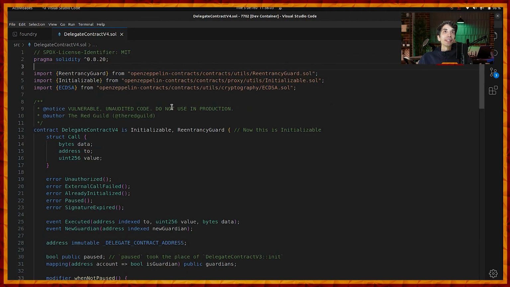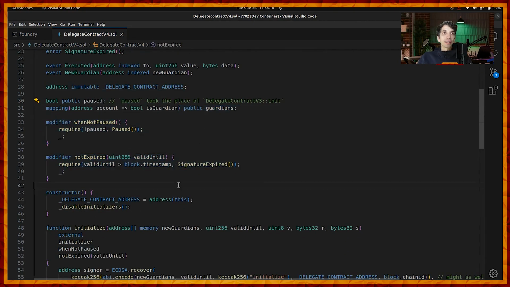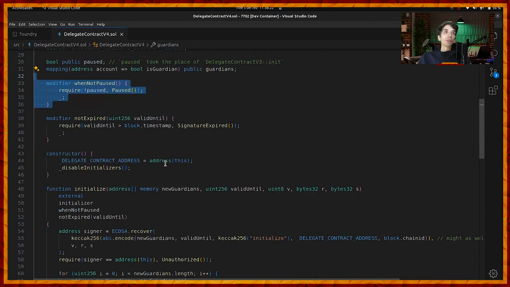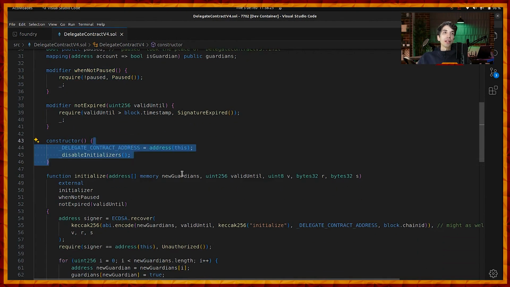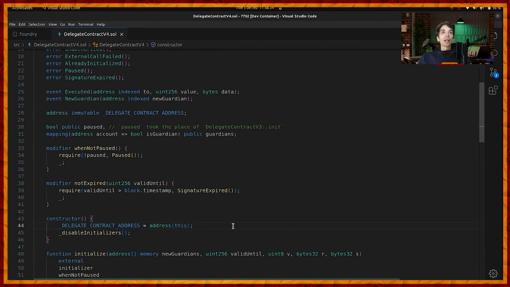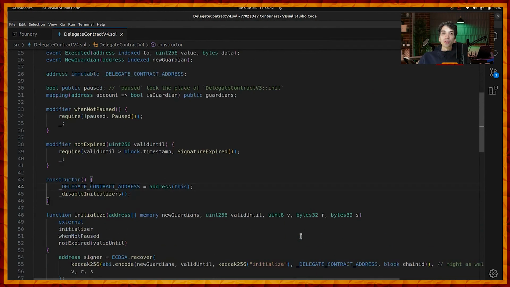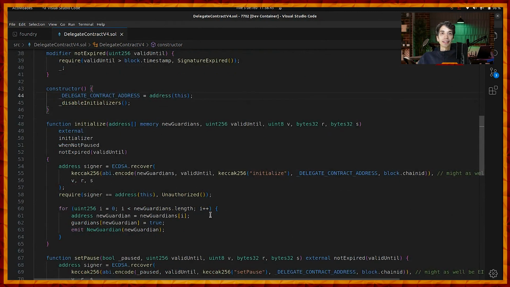So to make things more interesting, we are using the Initializable inheritance in this case. We have a paused state variable here. We have new modifiers to check that signatures are not expired, and to check whether functions can be called or not when they are paused. And in the constructor, we are doing a new thing. We are disabling the initializers, that's okay. And we're also taking the delegate contract address and storing it in an immutable variable so that we can reuse it in the initialization function, for example, and others that require a signature, so that we can narrow down the signatures. In this case, the signature for initialization is a little bit better.